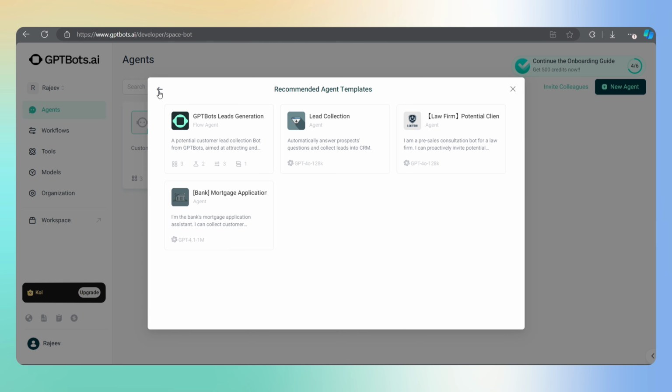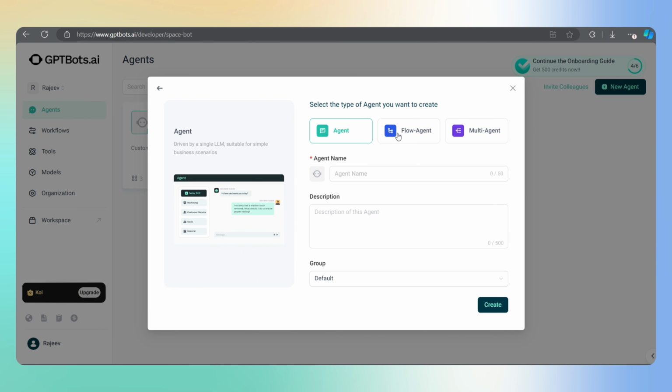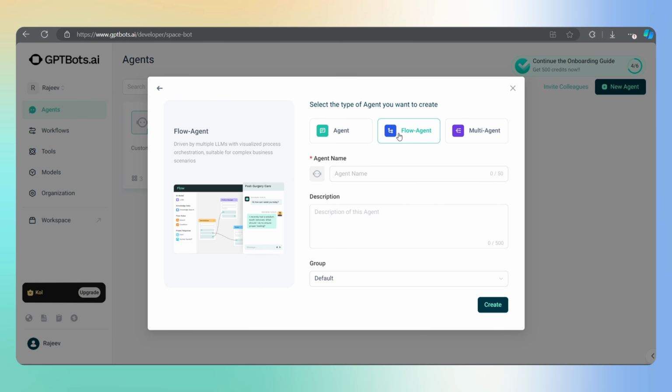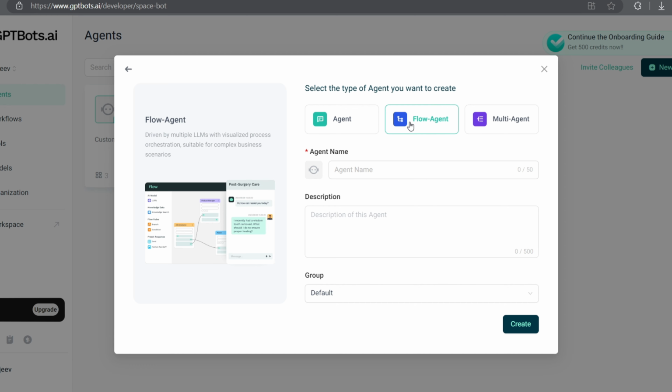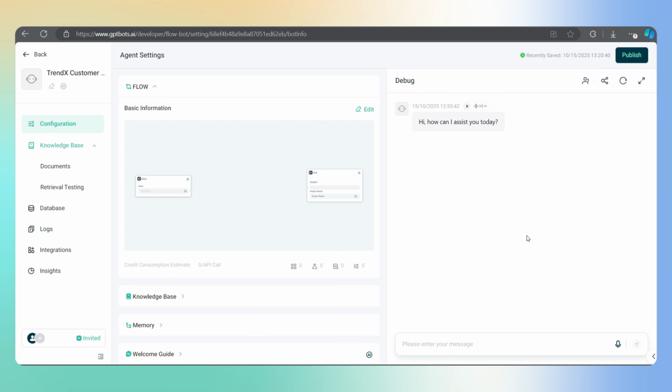I'm showing how to create an AI agent from scratch so you can build anything. Select the Flow agent so we can drag and drop multiple components together. I'm creating this for an e-commerce brand named TrendX. Let's name it TrendX Customer Support Agent and give the description, Official TrendX Customer Support Agent. Hit Create. Now we've landed on the page where we can set up everything for our AI agent.